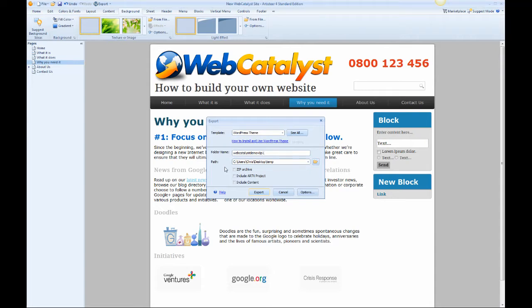Now the key difference here is we're going to tick a box. We're going to tick this box that says include content. That's going to bring all this text and all these images with us. It doesn't matter where on our computer we had these images saved. Artisteer is clever enough to save a copy of those images and put them into the theme folder itself. So it does all that for us.